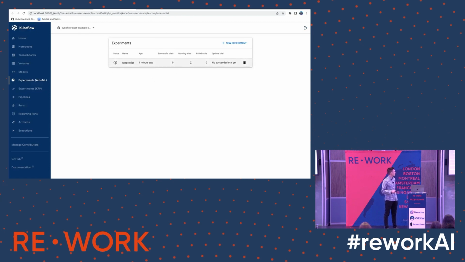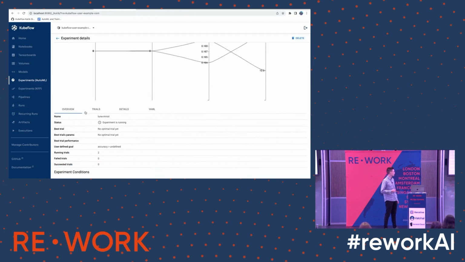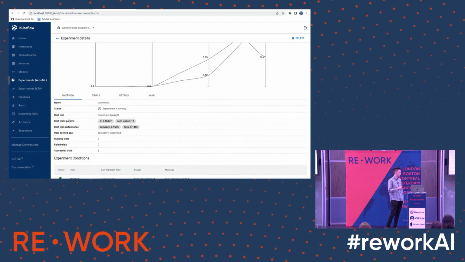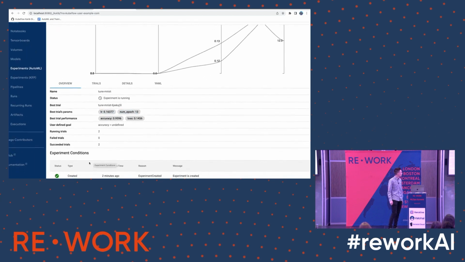So since we're starting the experiment, we can jump to Katib UI, same in the central dashboard. We can see the experiment status here, how many trials are currently running. We can click to the particular experiments to see some results. Here on this page, we're going to see some information to the user, such as best trial till this time, best trial parameters, best trial performance, accuracy and loss, and some experiment conditions.